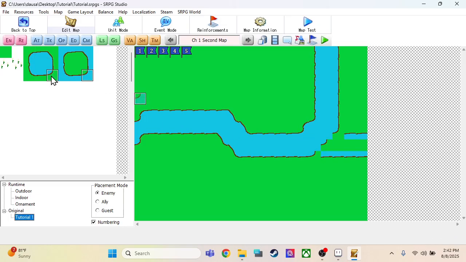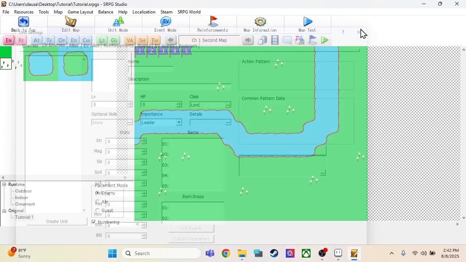I wanted to do... Which one do I want to do? I think this one. Fill that in. Okay, we got some flowers going on. And now we can do some more enemies.